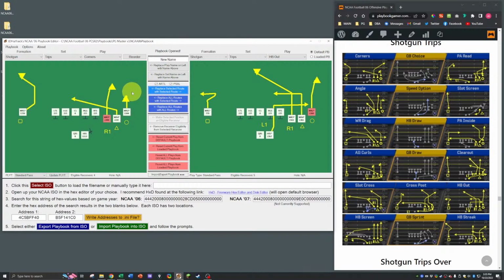And what we can do now is probably turn this guy. I want to turn him into an eligible receiver. I want to turn him probably into a flat route to the left, or like a flare route.